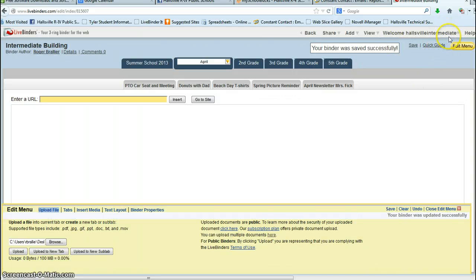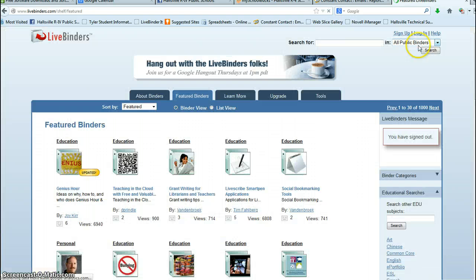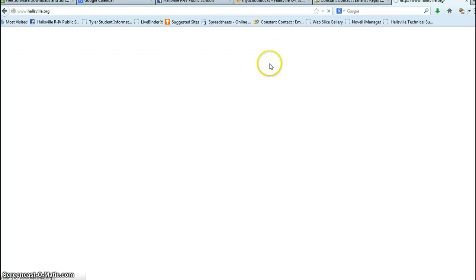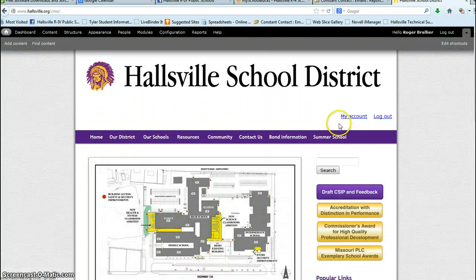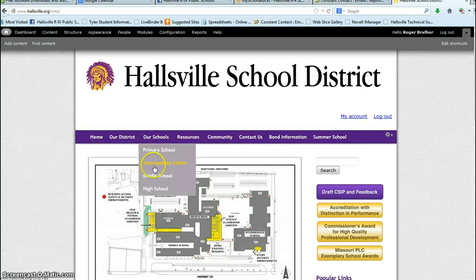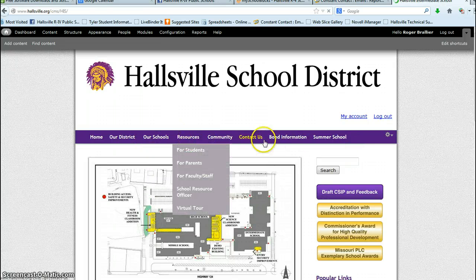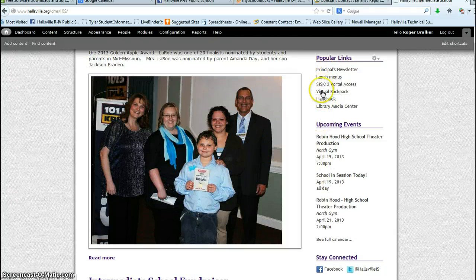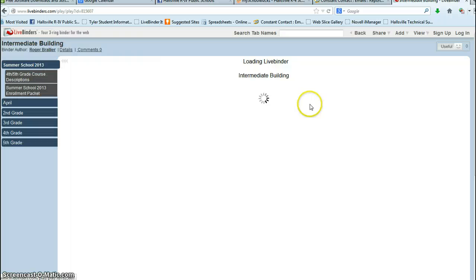So I'm going to go up here to Welcome Hallsville Intermediate, and I'm going to log out. And I'm going to go to our website. And we're going to look at this from the parents' side, how it looks to them. So I'm going to come over here to our schools, intermediate, as we wait for the internet to catch up with us. And I'm going to scroll down here under our popular links to our virtual backpack. All that does is take us, it's directly linked to the LiveBinders file, and there it is.